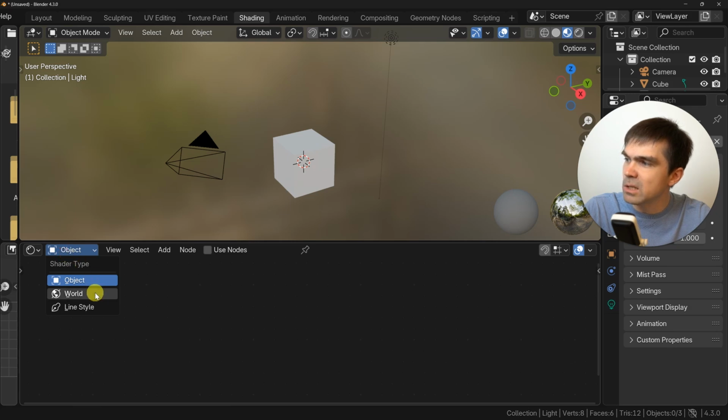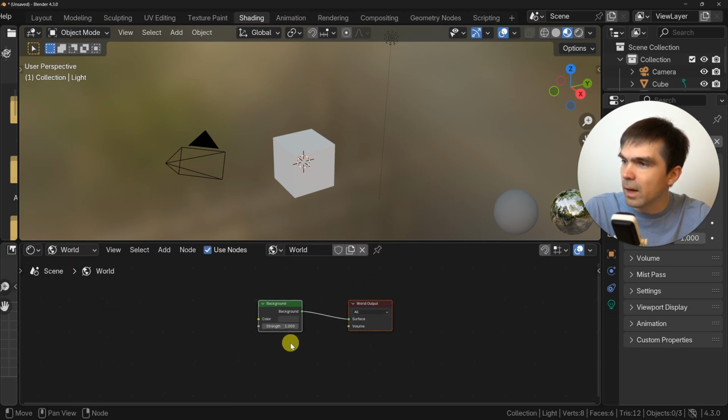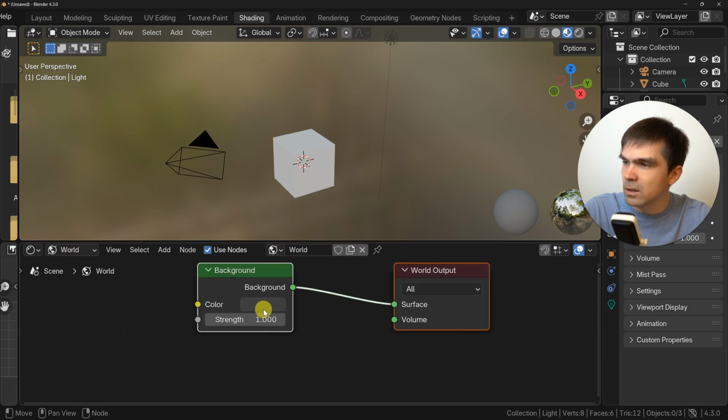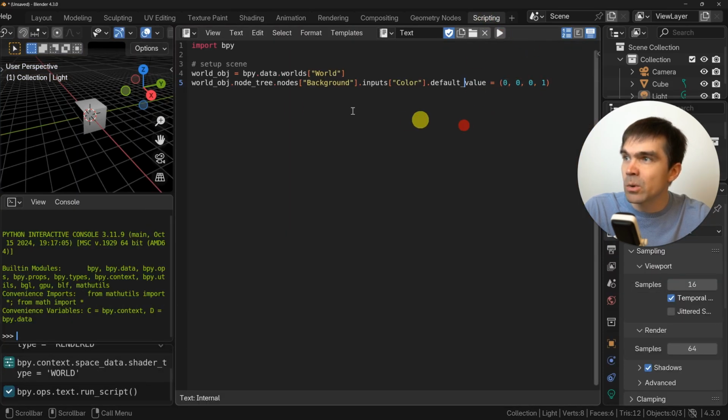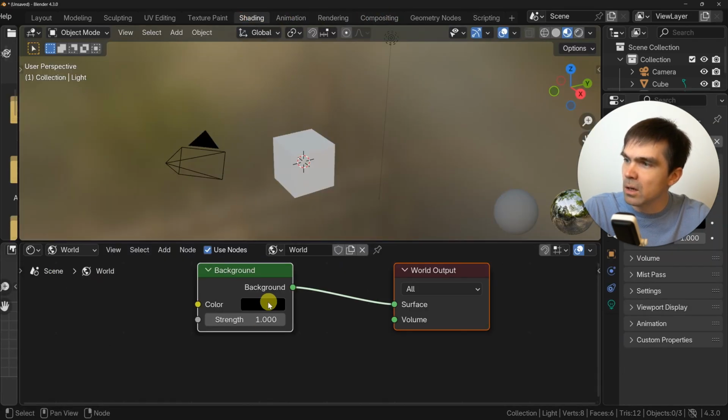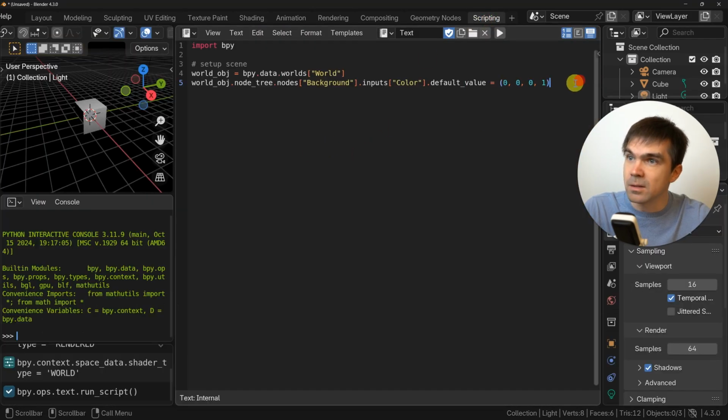So instead of object, I would click on world, and this right here is what I'm changing. So I'm getting that node and updating this color. So let me run that. And as soon as I run the script, you can see that the background has changed to pitch black. And let's open the shading workspace, and you can see that it has changed. So that's basically it with this line.